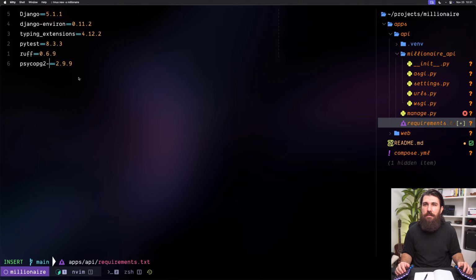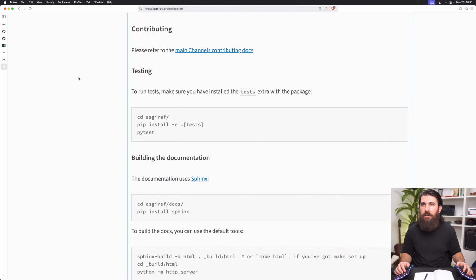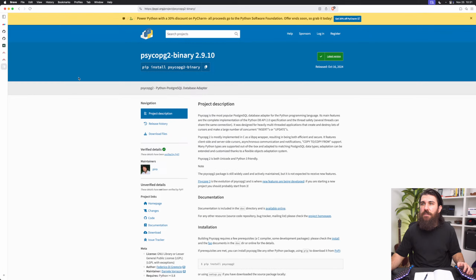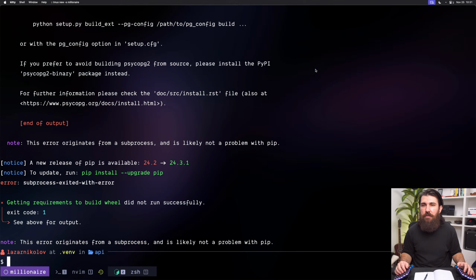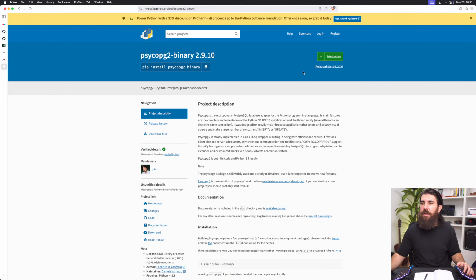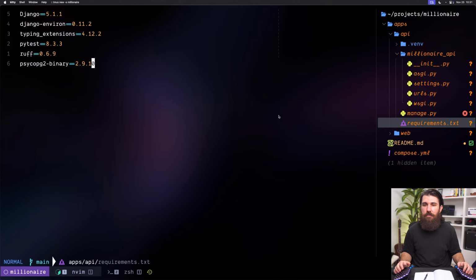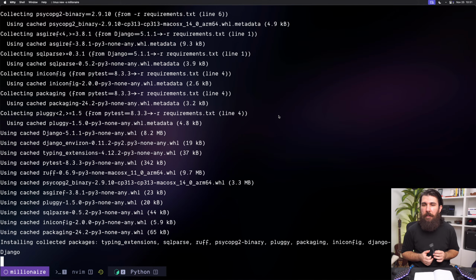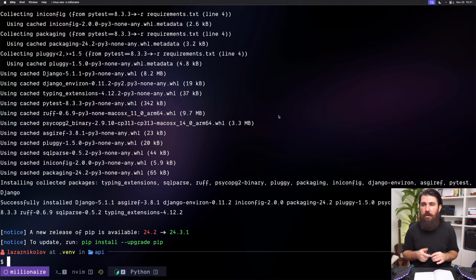Instead of psycopg2, psycopg2-binary. This one, 2.9, there's a minor, 2.9.10. Yeah, okay, let's try it with this one. Install again. There we go, no issues.